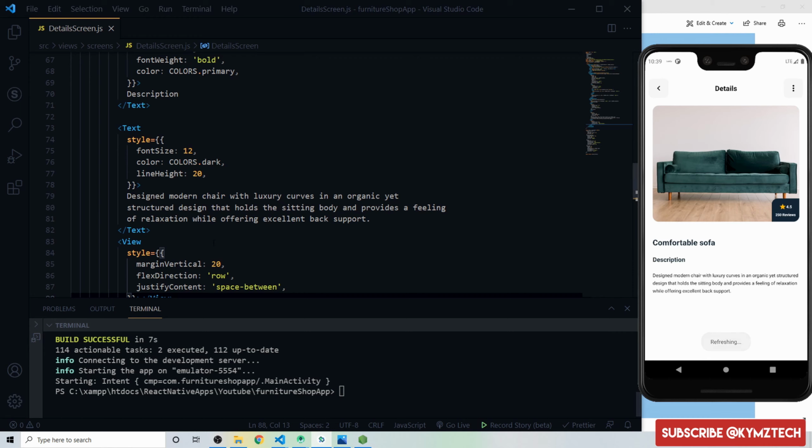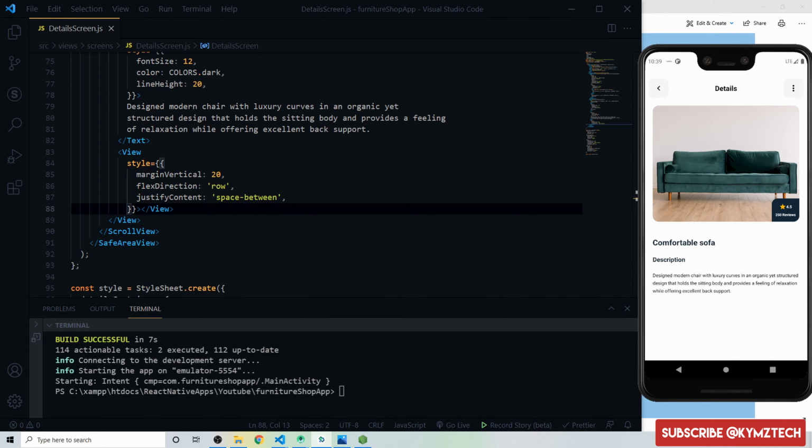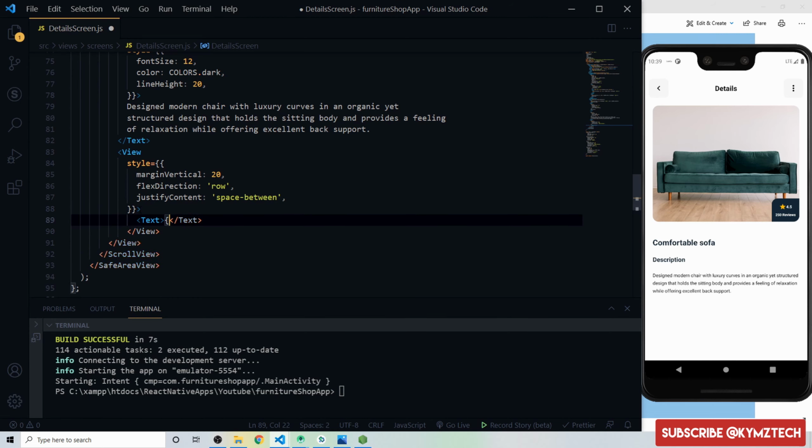So I'm going to hit save. So right now I'm going to add the price. So inside the view, we are going to add the text component. I'm going to get the price from the price object. So say furniture dot price. So right now we have the price.